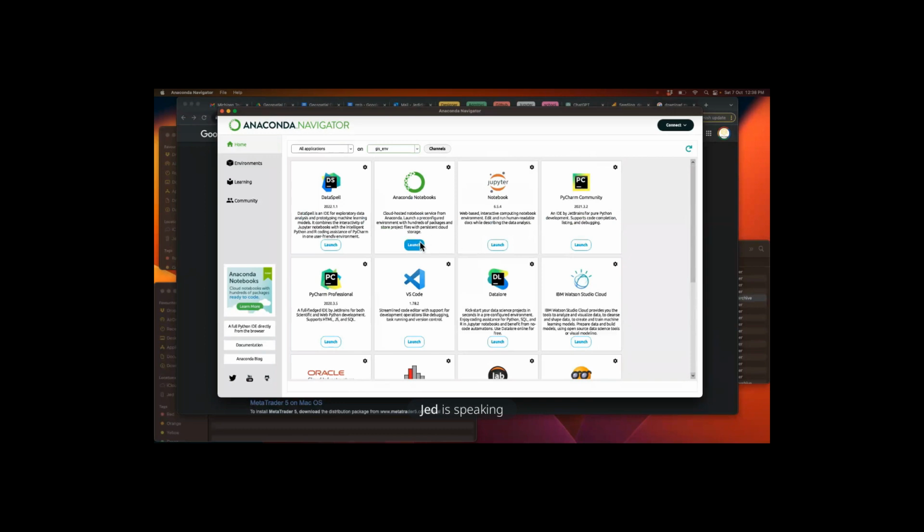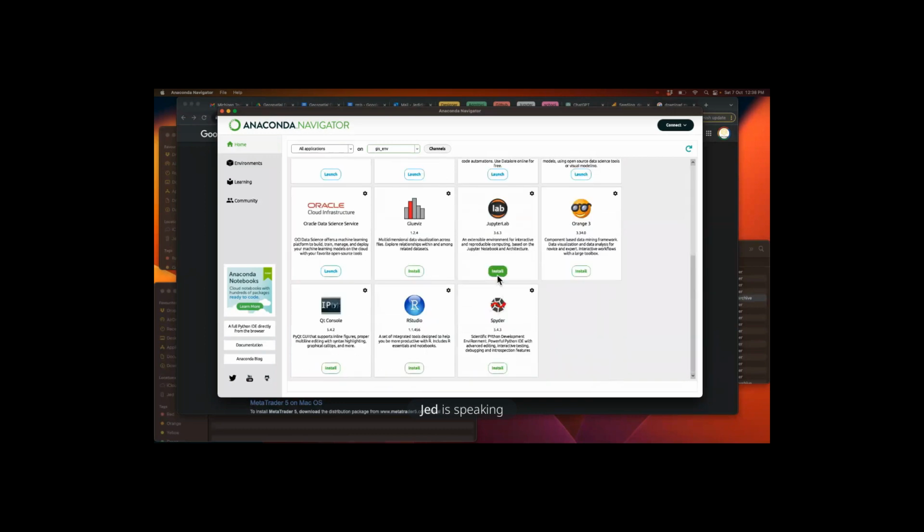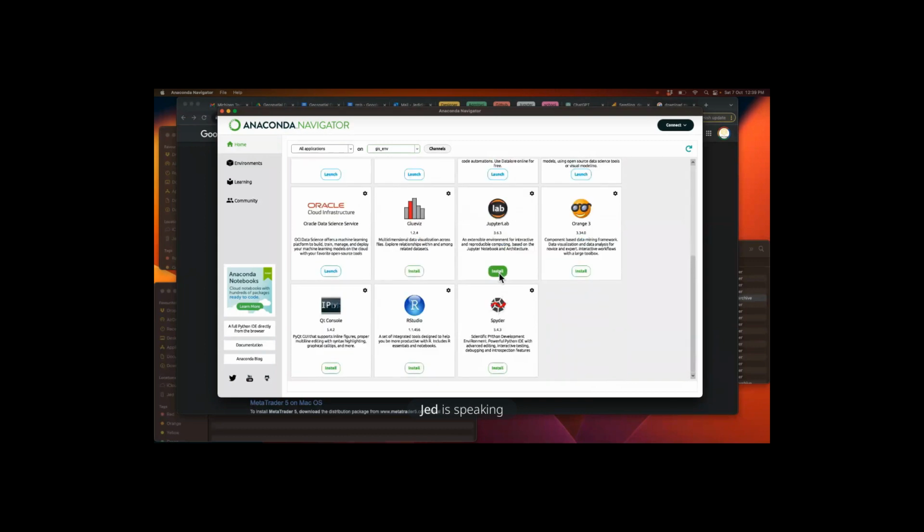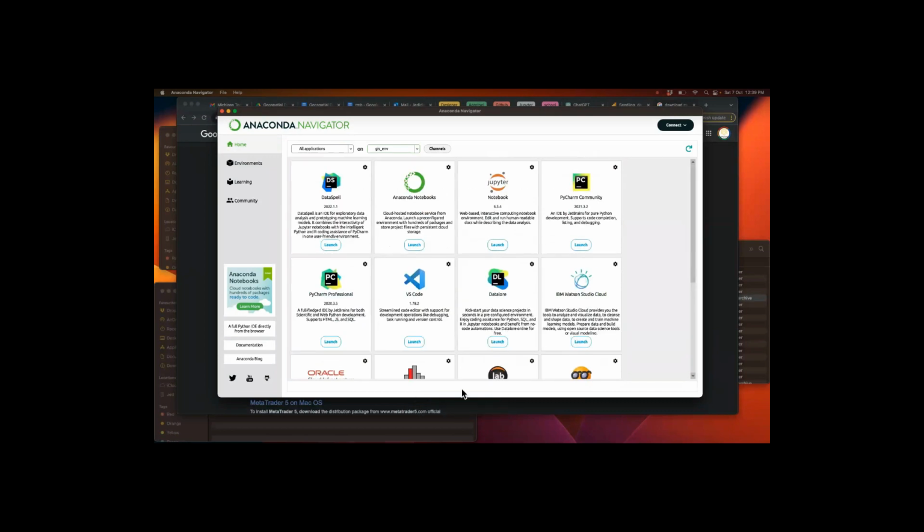There are two options: launch and install. Launch means that these libraries have already been installed, and with a click, you can launch it and start using it. The install option just tells you that this library is available and you can install it. Then you have it available for launching. So you click on install, install them, and then you can proceed to launch them. Let's click on Jupyter Notebook.